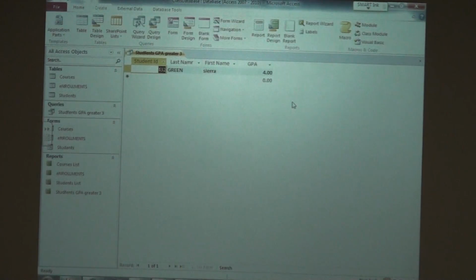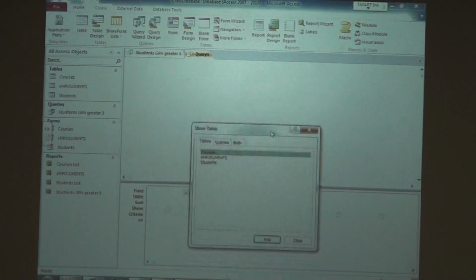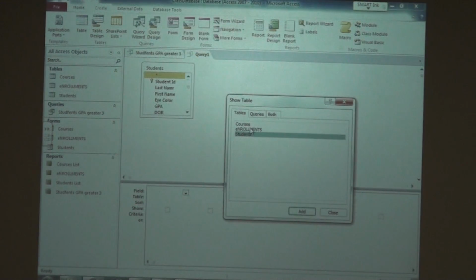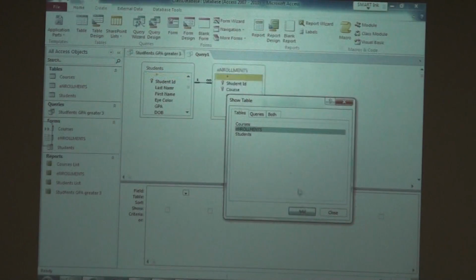So now I'm going to create another query, and I'm going to use more complicated tables. Now I'm going to bring in the students table, and I'm going to bring in the enrollments table, and I'm going to bring in the courses table.